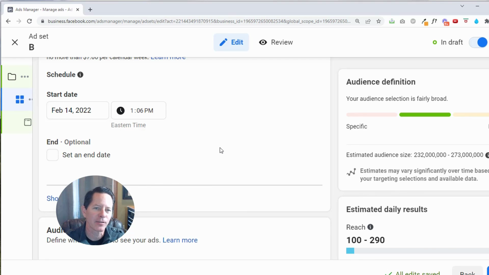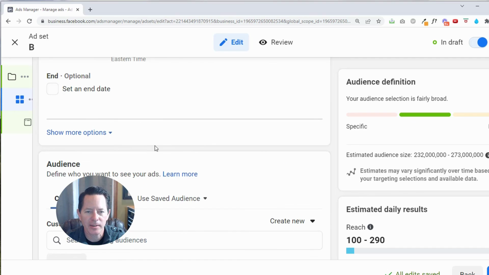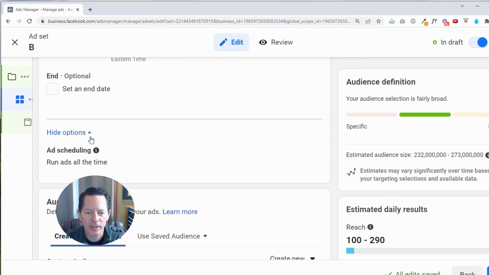Okay, if you just leave it open, it's just going to start. You can actually set a future start date, but I recommend starting it now, because sometimes it takes a little bit of time for Facebook to approve your ad. Once that goes, you can always just pause it and then restart it again. Show more options. You really don't need anything here. Just leave that, run ads all the time.